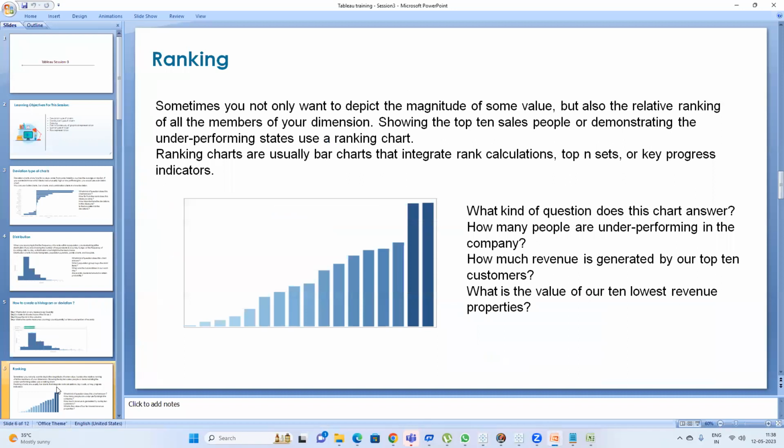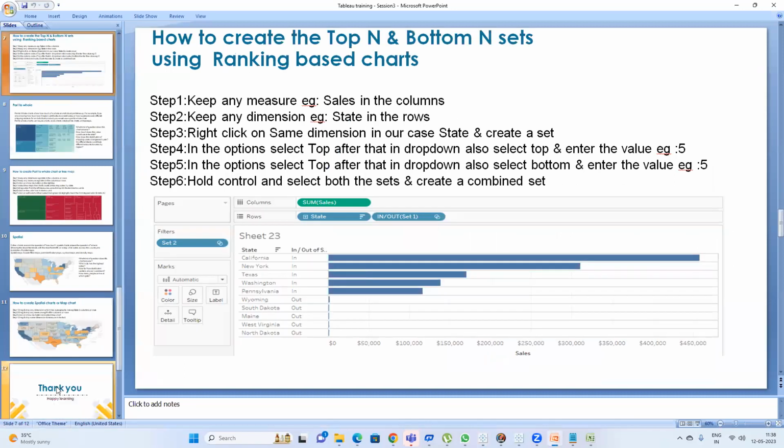Okay, so now that we have seen this bar chart, users sometimes want to see the topmost performed products or topmost performed states, and at the same time they want to see their bottom values, bottom five values, or bottom categories which are giving the lowest sales. So at a time they want to see both together.